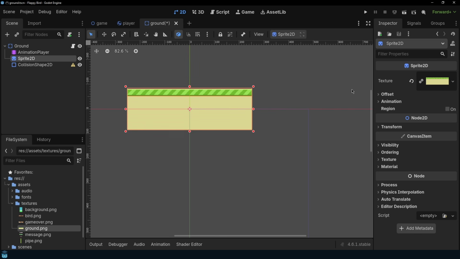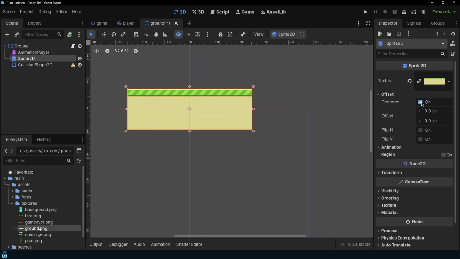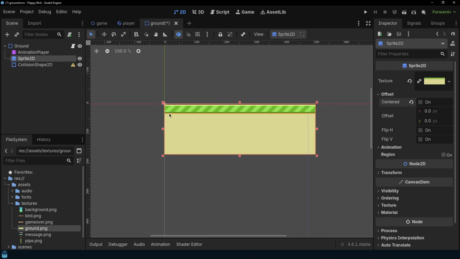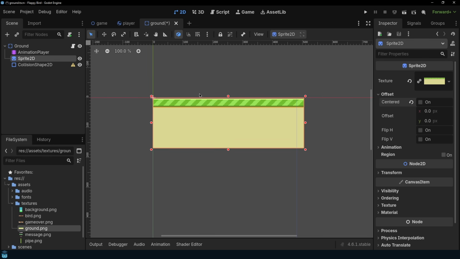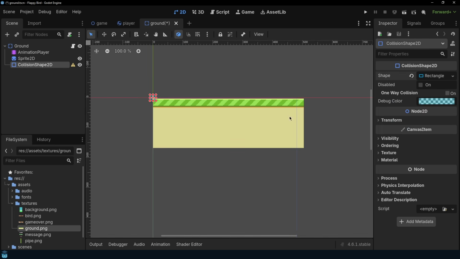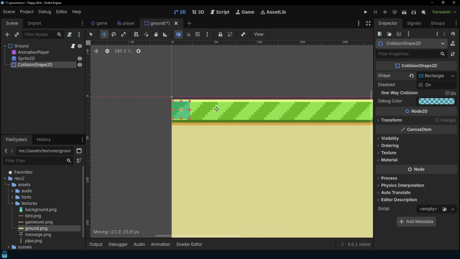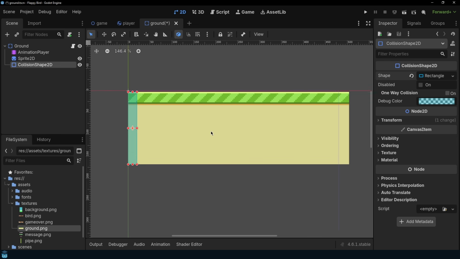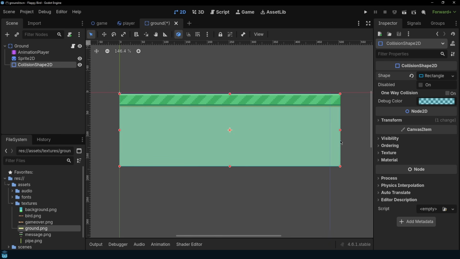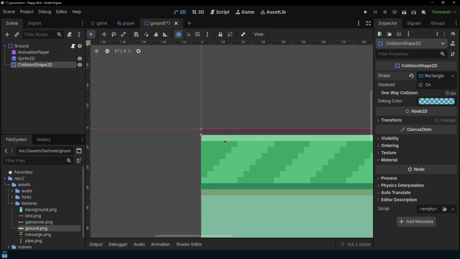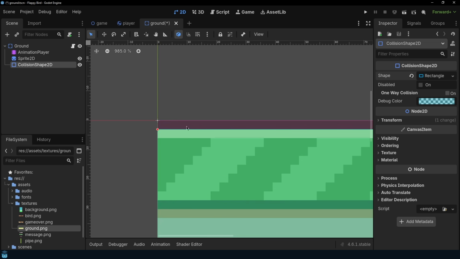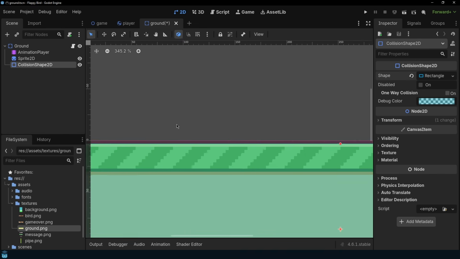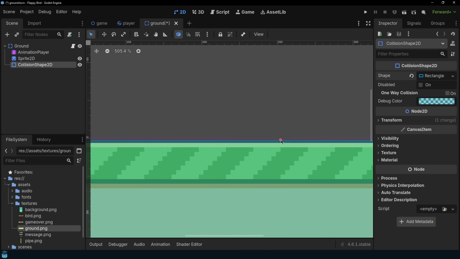We're going to go into the offset here and turn off the centered so that the top left of the sprite is at the origin or the center of the scene. This is just going to make it easier to position it. Let's also create a collision shape, which is going to be a rectangle that we're going to place onto the texture and resize to cover all of it, just like that. I'm going to leave just a single pixel here, and you will see why in just a second. Actually, we don't even need to do that. I'll just cover all of it.